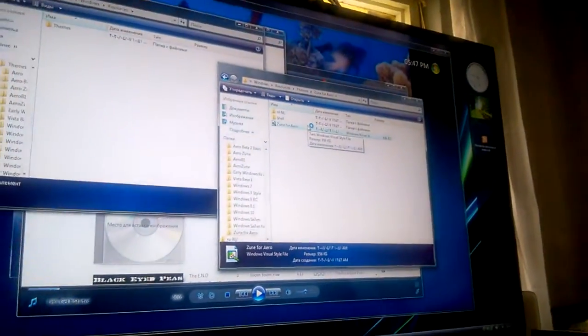Yeah, Windows Vista was like this when it was beta, around 2005. Yeah, when Microsoft made it look like this, when it was Longhorn and Windows Vista, when it was Beta 1 and Beta 2. So, that's the one.